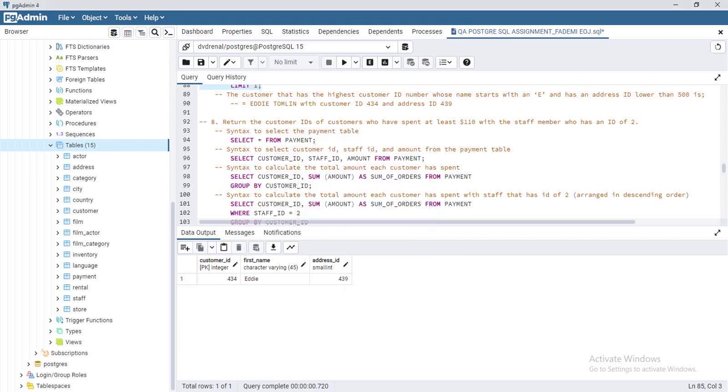In this video, we'll be looking at how to return the customer ID of customers who have spent less than $110 with staff member who has an ID of 2. Now, what we're going to do is, first of all, like we always do, pick the table that has the information that we require.